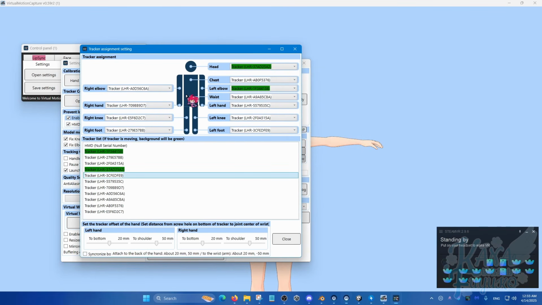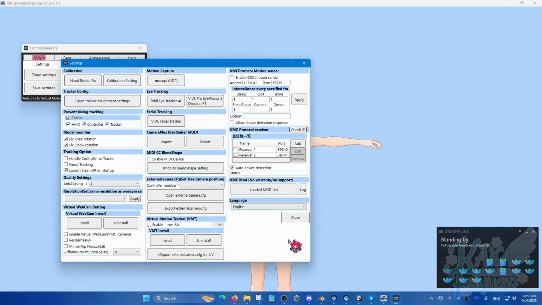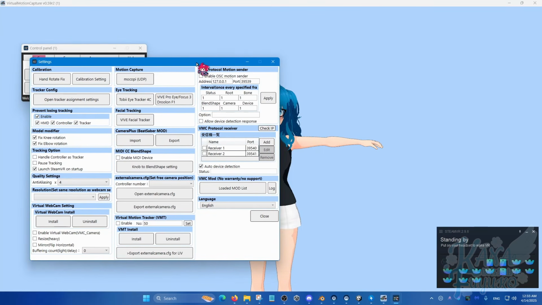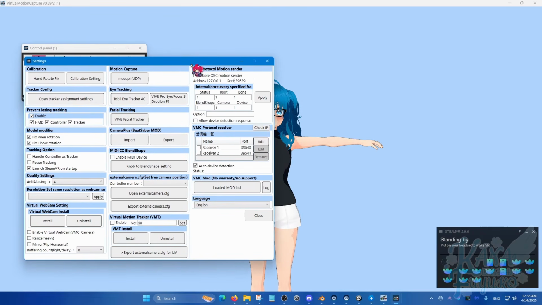But once you have it all mapped to how you like it, there are these settings right here which can help with adjusting any IK issues with your hands. I'm not going to touch that, it usually kind of messes up, but there's that. So I'm going to click on close, and then what I'm also going to do now is enable the OSC Sender, or the VMC right here.